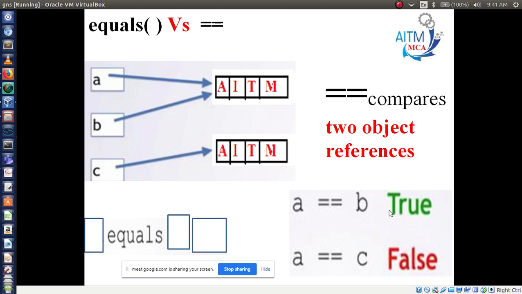Everyone, any doubts regarding this example? Clear, right? Kiran?